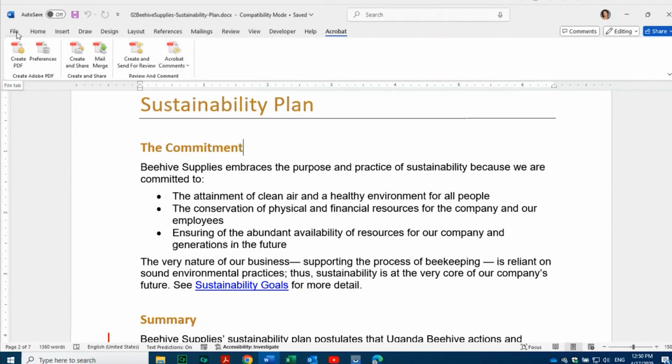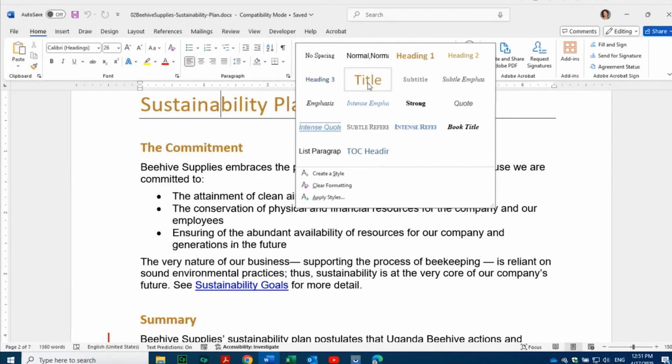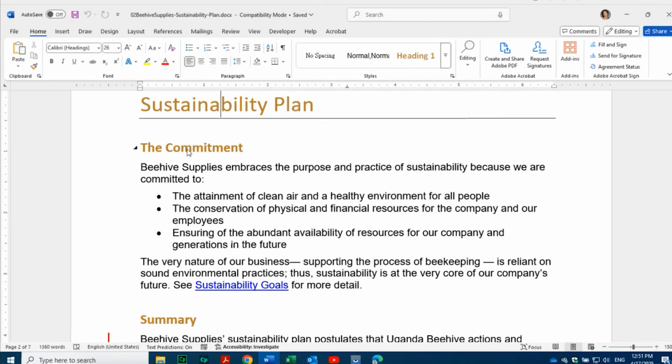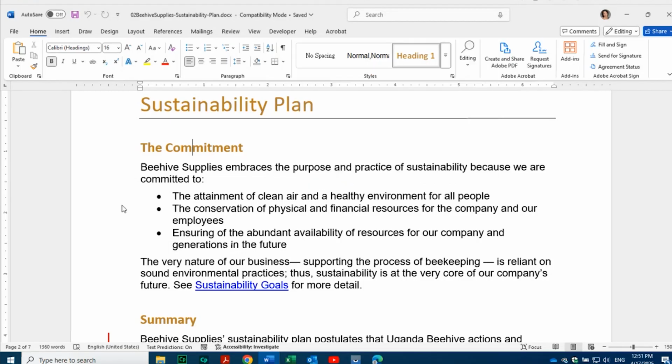Now, I just want to show you one more thing before we head over to Acrobat. Depending on what style you've used, you can see I've got title here, and if I click in this text, I've got something called headings. You do need to use Microsoft styles in order to make the bookmarks.